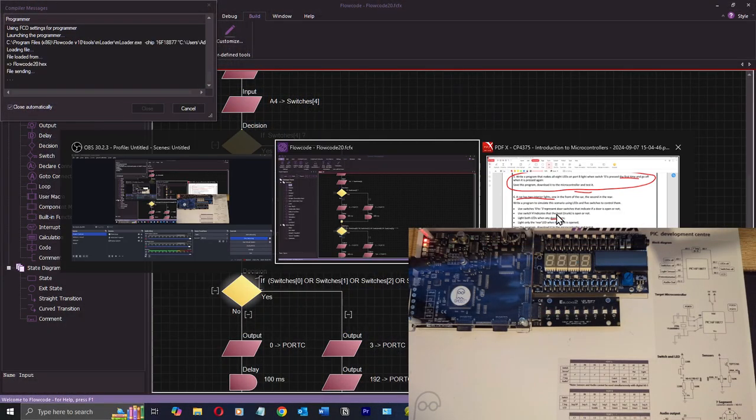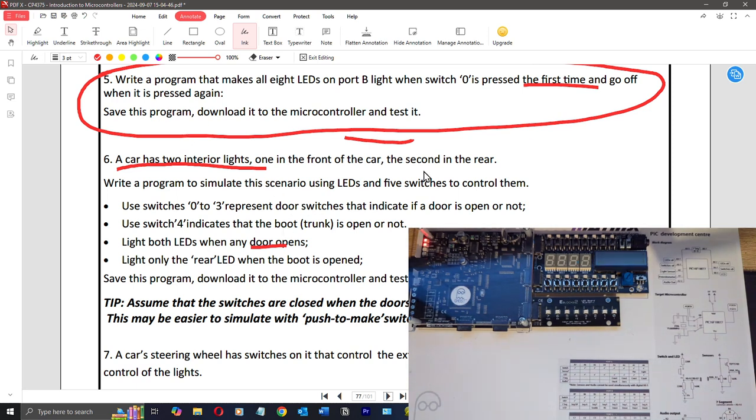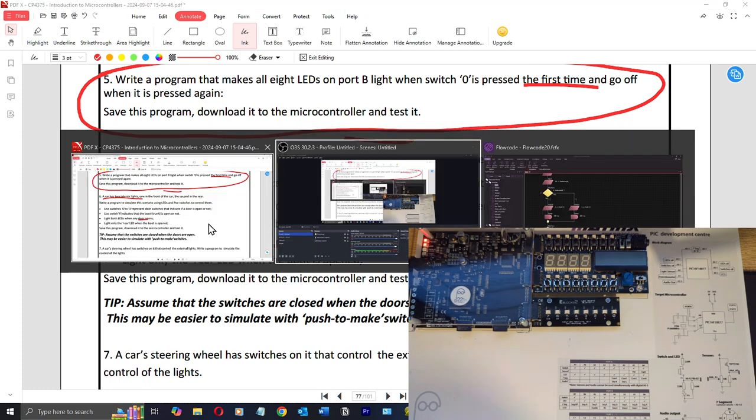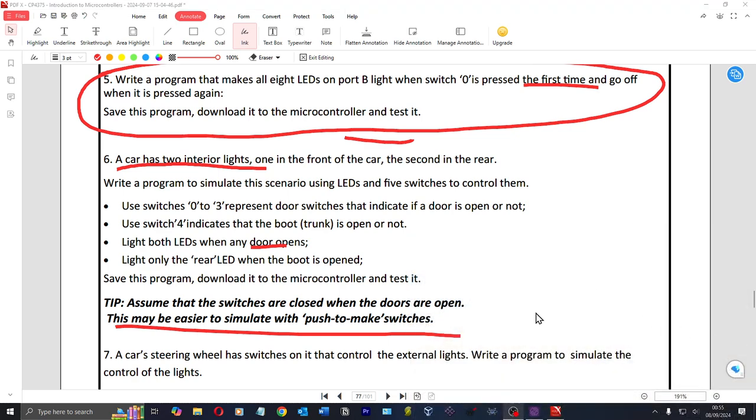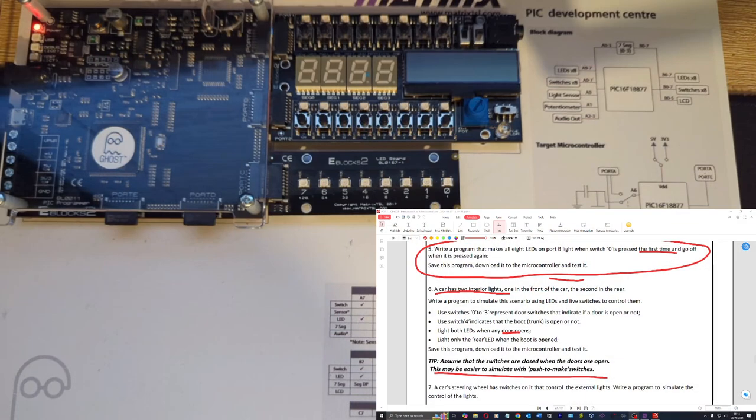It's a bit of crap how it's really, really crappy programs. And what I'm not enjoying about this is that, and I don't understand this tip. What does this tip mean? It's saying, assume that the switches are closed when the doors are open. This may be easier to simulate with push to make switches. Okay. I don't know what that means.